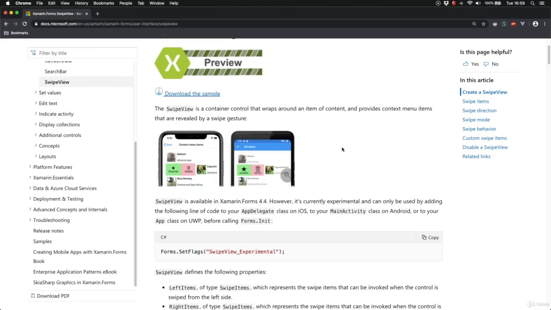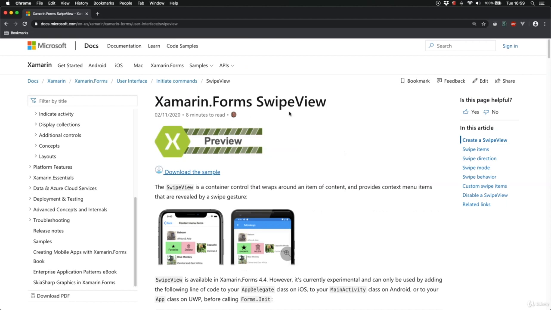The last feature I would like to add is to have swipe to delete functionality. For this, I'm going to use swipe view. Swipe view is a control that wraps around an item in the list and provides context menu items that are revealed by a swipe gesture.